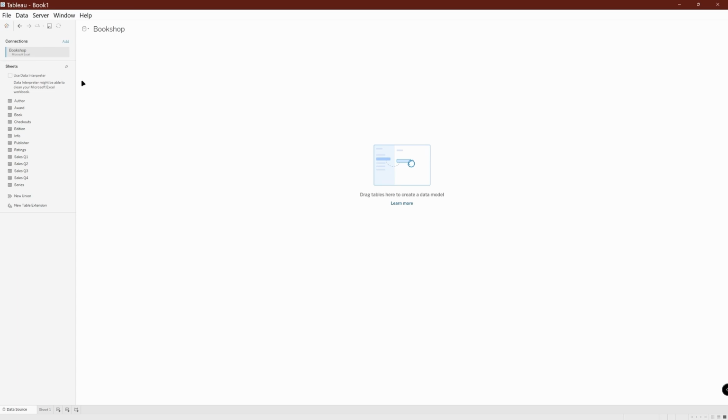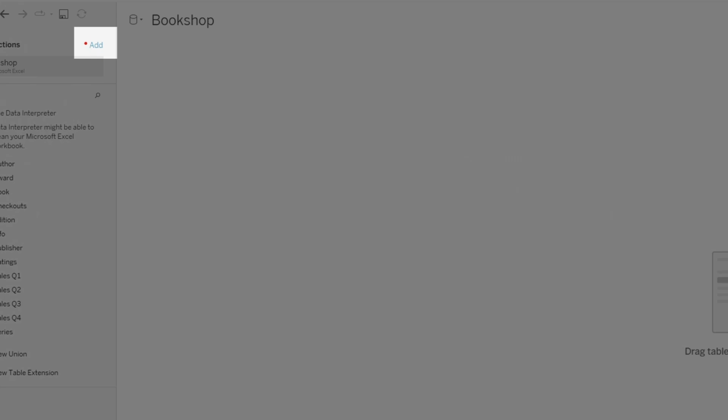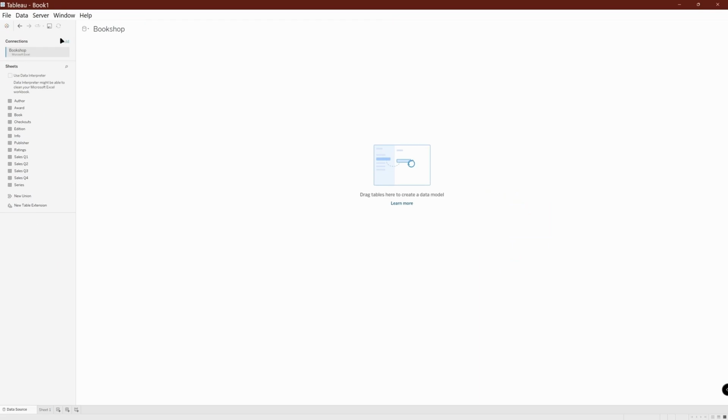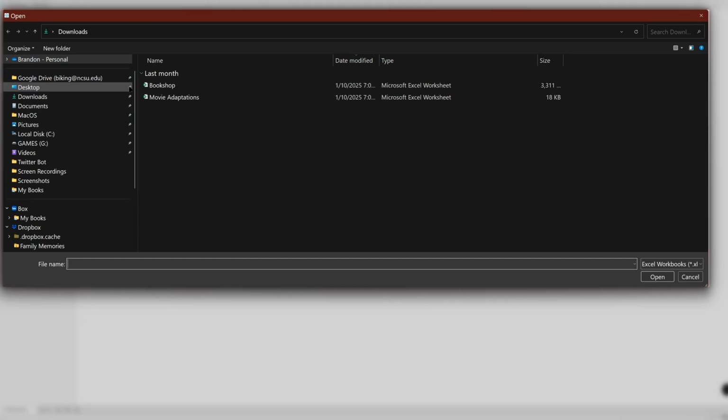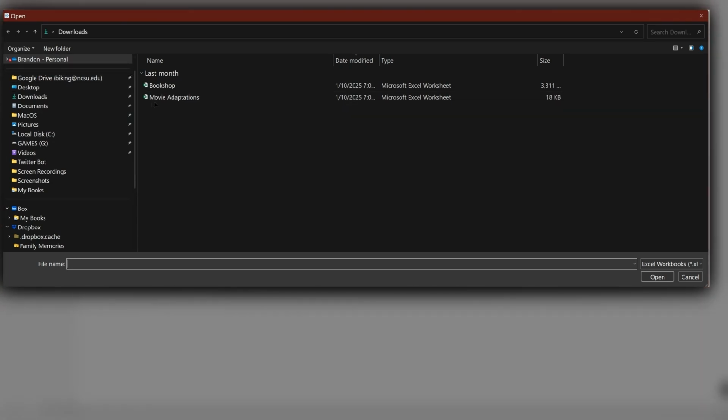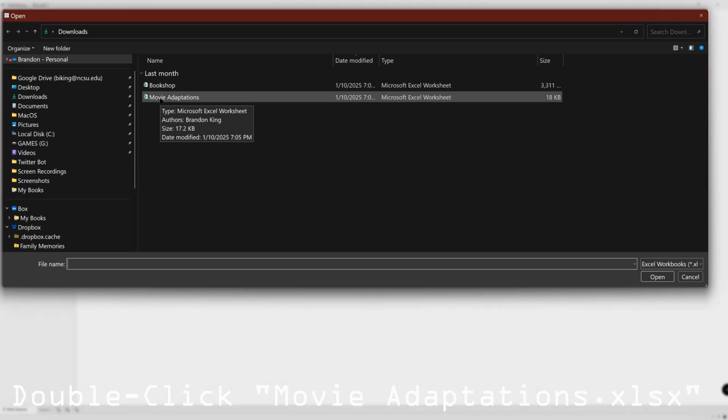And now we need to add our secondary data source. So now if I zoom back in, you'll see this add next to the connection. This is how you connect multiple different data sources to your Tableau workbook. And we already know that we're going to add the movie adaptation data source to this particular workbook. So I'm going to click add, scroll down to Microsoft Excel, and then my file explorer window will open up, and I will click the movie adaptations data source.